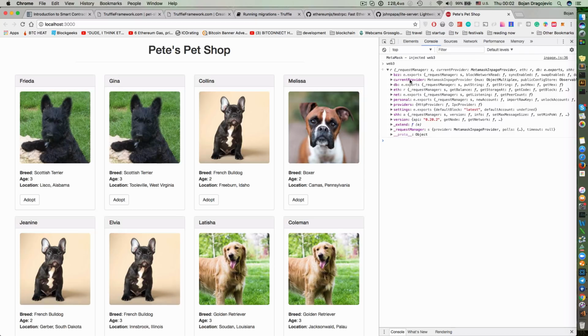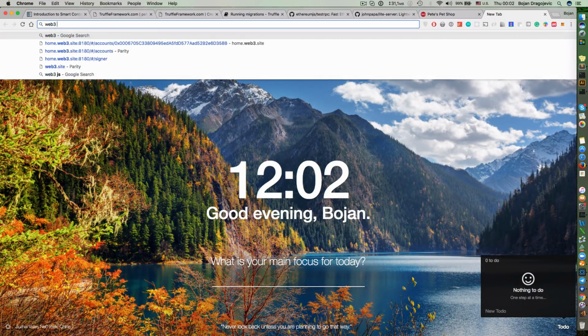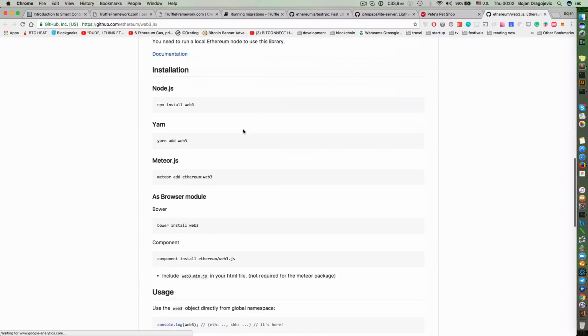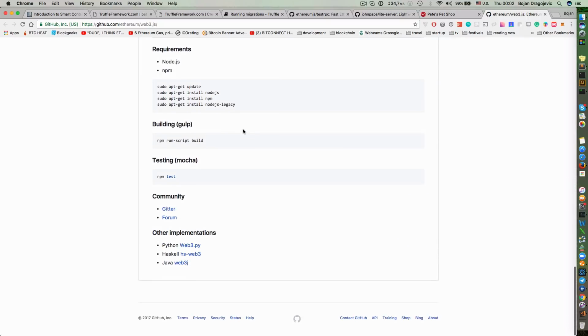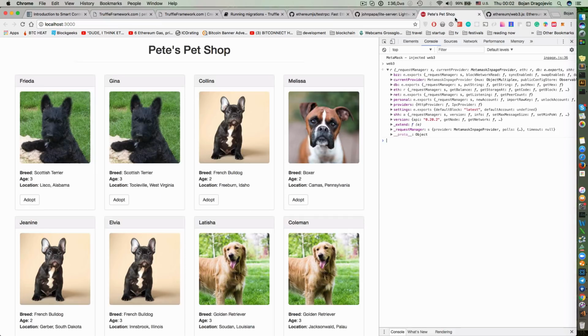To not go deep inside what each of these things is doing, you have their Web3 GitHub, so you can read the documentation there, with all the possibilities, all the possible usage and everything else. So let's come back here, and now what we want to do is adopt Melissa.